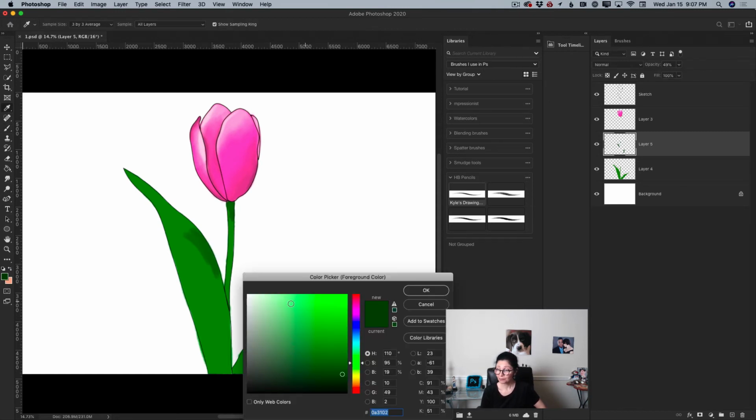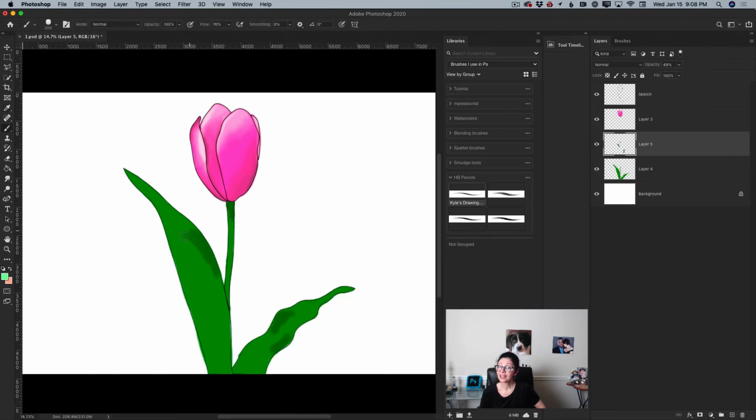And I will switch shade of same color to lighter shade. And I will add a little bit highlights to my painting. Guys, it's very, very simple. Be creative. Use your imagination. Create your art. I will bring size of my brush down and I will add a little bit highlights here.